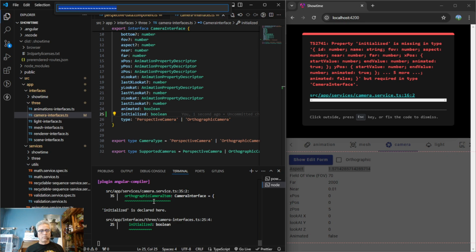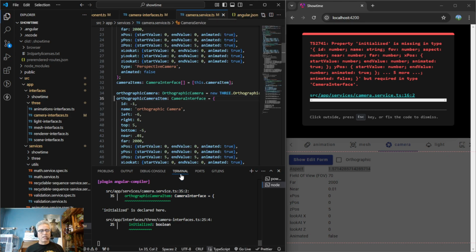So, I don't know why that happened. I'm going to hold the control button down and click there. I was clicking on the error and then that was weird.